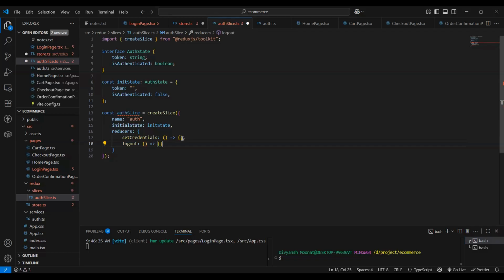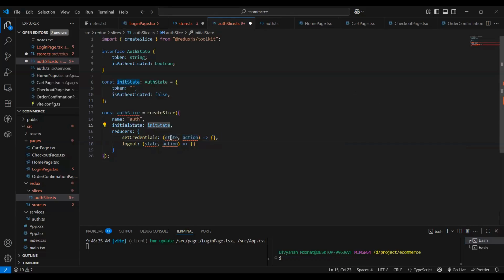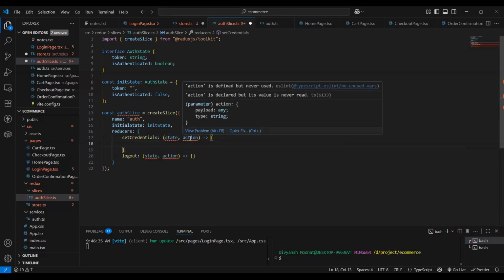So this will be another method, right? And you remember each action takes two things. It takes a state and it takes an action. Always two things in the same sequence, state and action, right? Now state is of type what? Or what is the error? First, let's see. State is defined but never used. Okay, we will use it now. And action is also defined but it's never used. Okay, no worries.